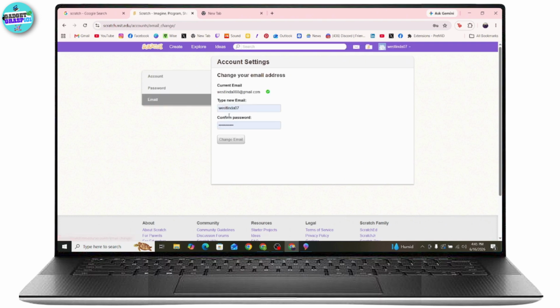Click on email, and here you will have the verification option. So go to change email and enter a new email address. After that, you need to retype your password and click on change email. Afterwards, go to the Scratch website once again and click on confirm email.